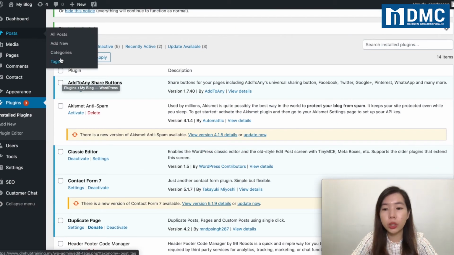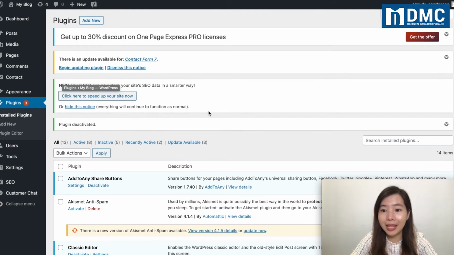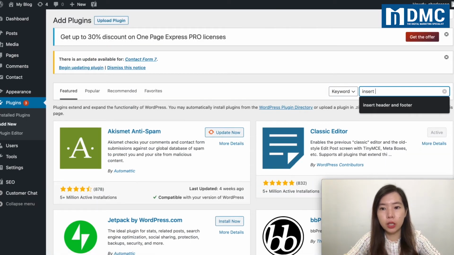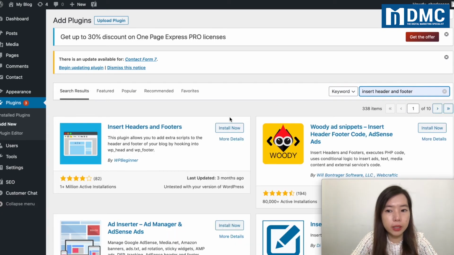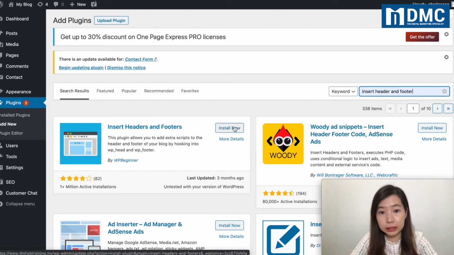When you log into your WordPress website, the first thing we need to do is add a new plugin. This plugin is called Insert Headers and Footers. What we are looking at right here is the one with 1 million active installations, and we're going to click on Install Now.